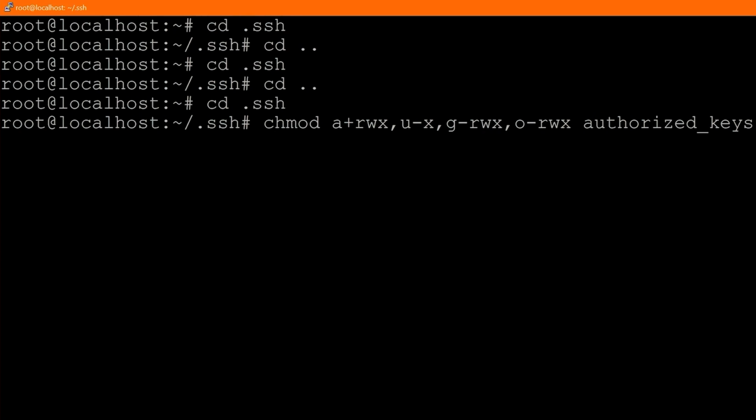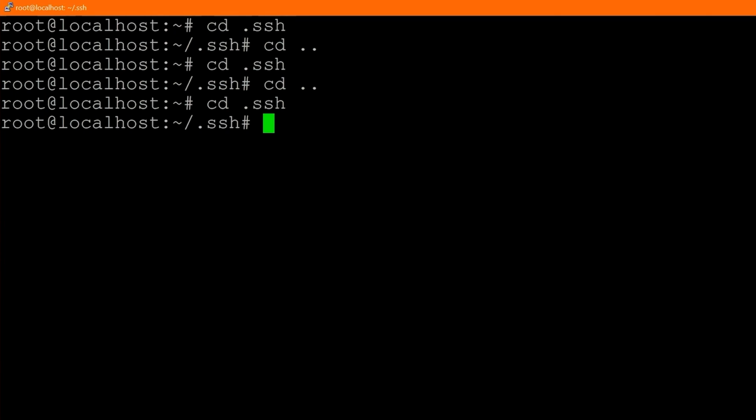We now need to add the public key to this file. Again, all the stuff I just showed you, you're only doing if you didn't have this SSH folder when you first logged into this machine. Okay, so chmod a plus rwx, u minus x, g minus rwx, o minus rwx, authorized_keys, run that command. Now that we have the permissions set for this file, and if you're on Mac and you're still watching this, Mac does this for you by default, so you didn't need to do it.